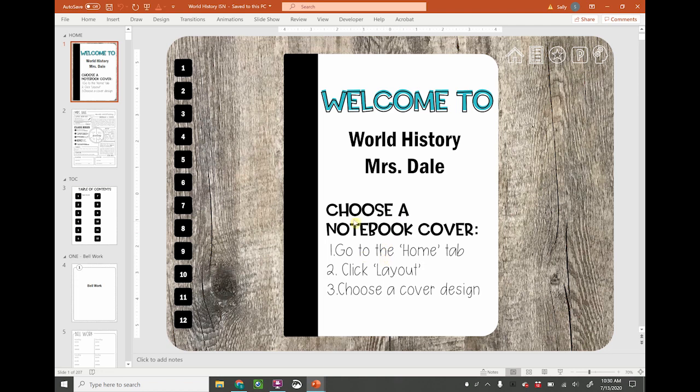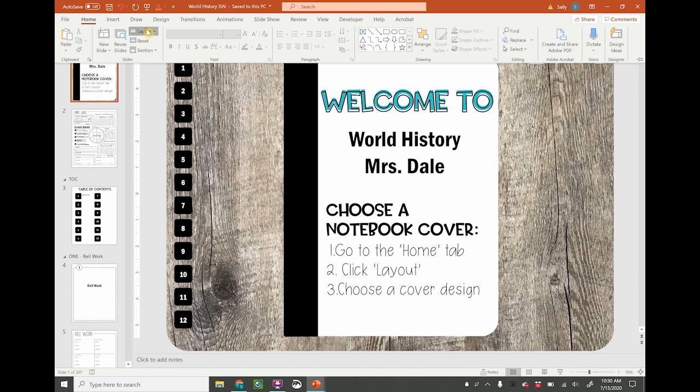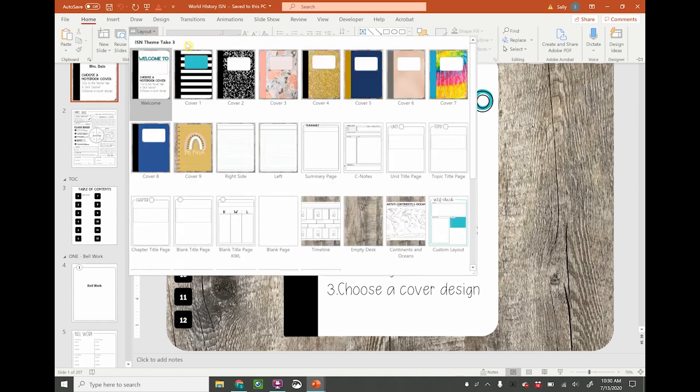So it says to choose a notebook cover, go to the Home tab, click Layout, and choose a cover design. So they're going to go Home, Layout, and they can choose from 9 different cover designs.